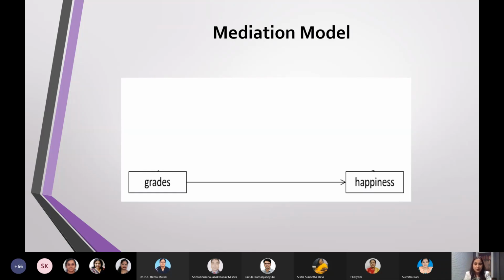The mediation model is that which gives us an answer to why do grades make people happy? Why do high grades lead to a higher level of happiness? And the answer lies in self-esteem. So grades lead to happiness because of high self-esteem. To put it in plain English, it just answers the question why.